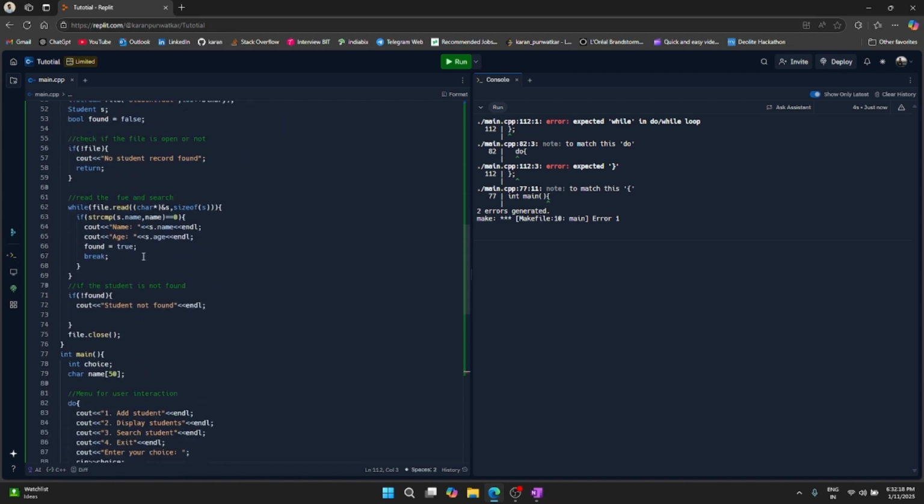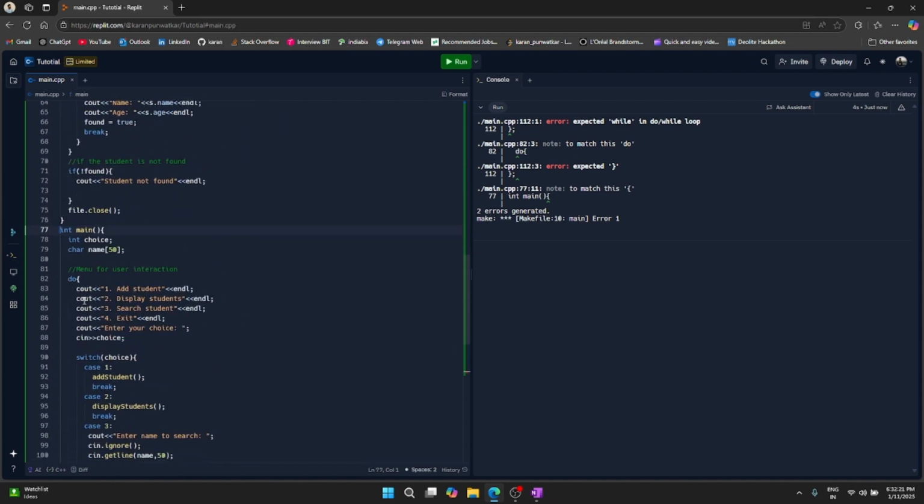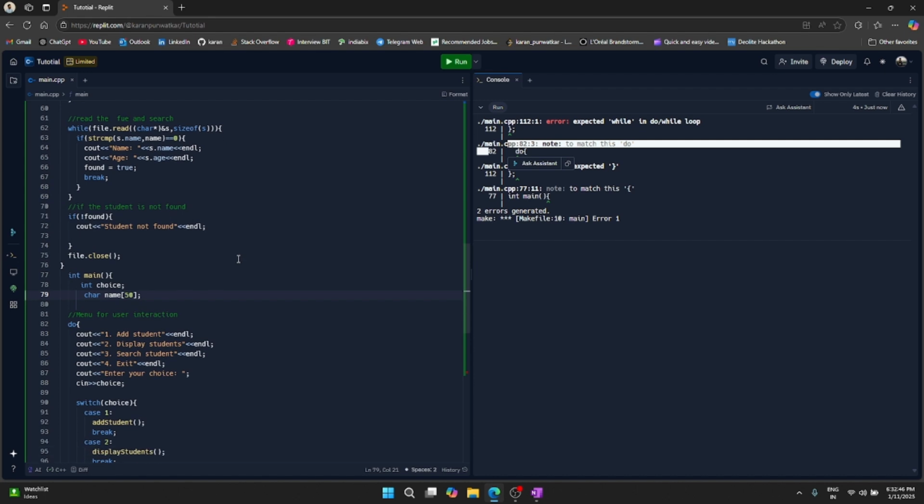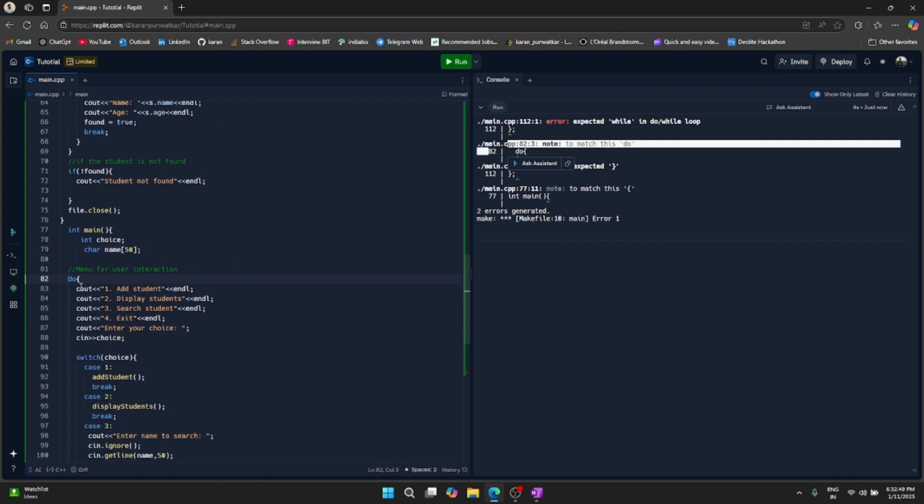The first one is line number 77. In line 77 we check that is int main, and this is what we get. So just check. The next one is line number 82. In this, let's check one by one, that is int main, int choice, and char name[50]. Okay. Then line 82, in it we have to take a space in this, yeah, and it's right.